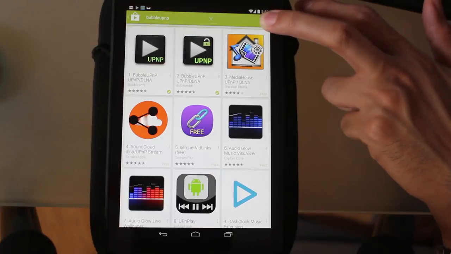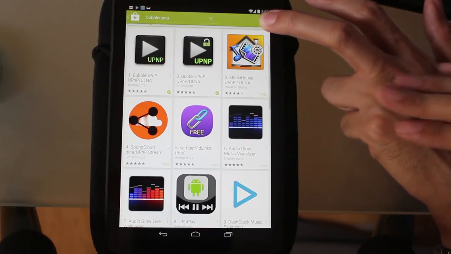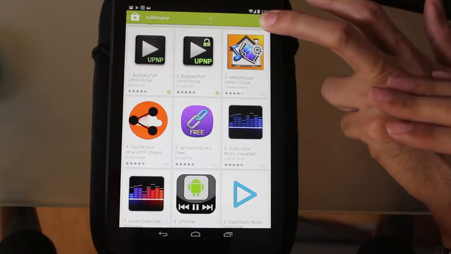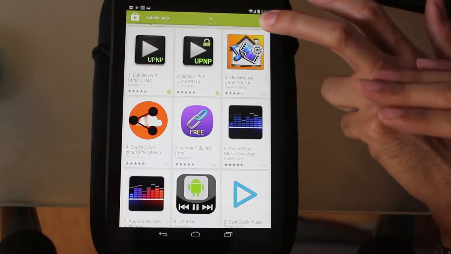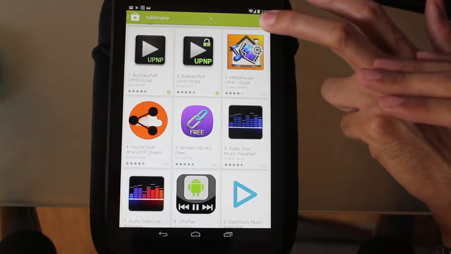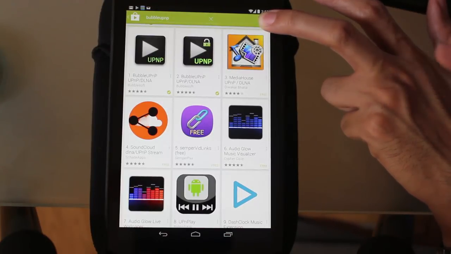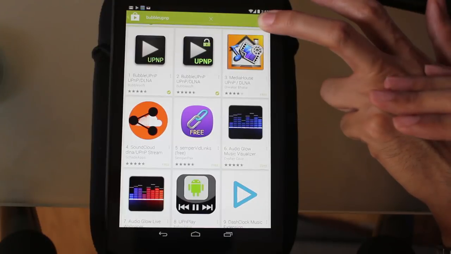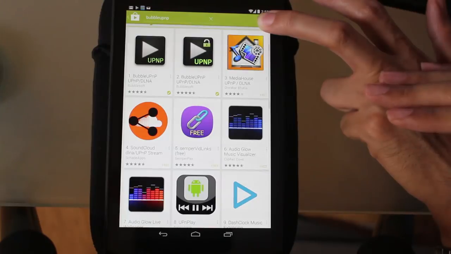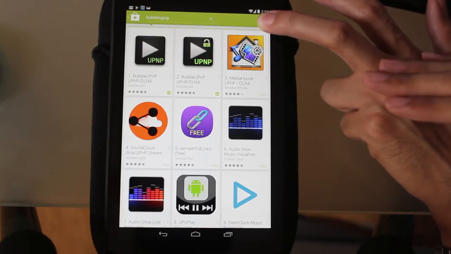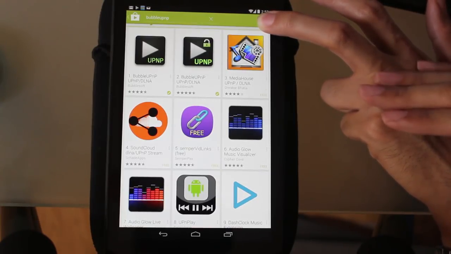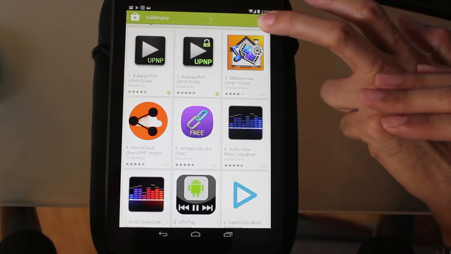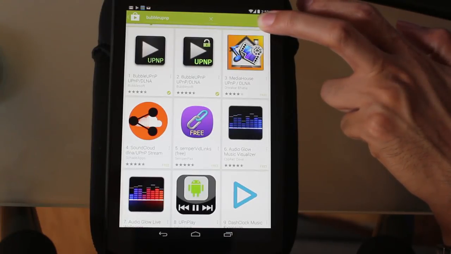This software is available on Android devices. All you have to do is search Bubble UPNP in the Google Play Store, and there's a free version and a paid version. The free version is good enough to play your videos and music files, but it has certain limitations. So if you'd like to get the full features, you can purchase the paid version, which is only about $5.